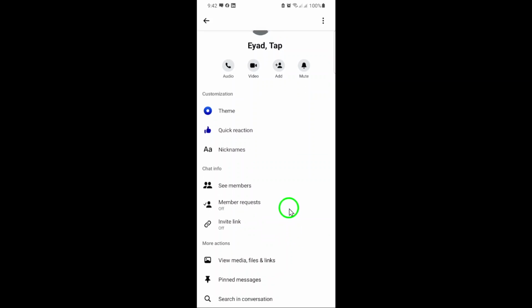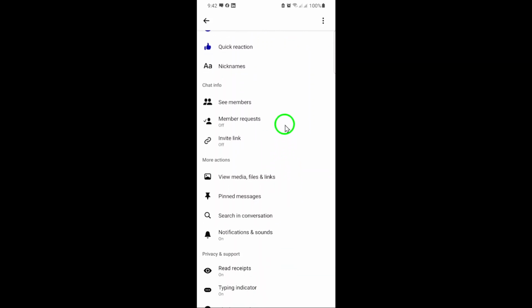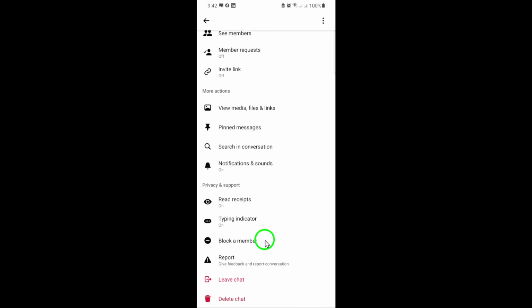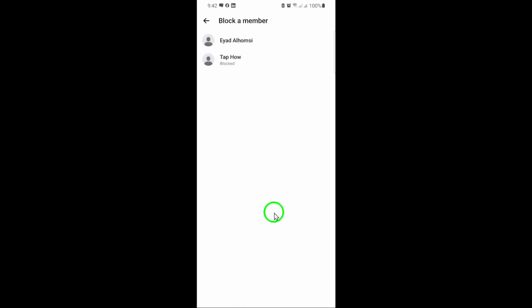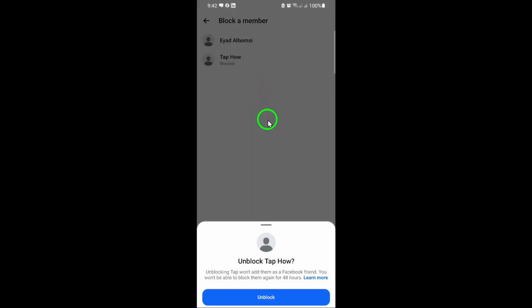Scroll down until you find the option that says Blocked Members. This section is where you manage blocked contacts within the group. Go ahead and tap on it. You'll now see a list of members who have been blocked from the group. Find the person or people you want to unblock. Just tap on their name. This will bring up the option to unblock them.